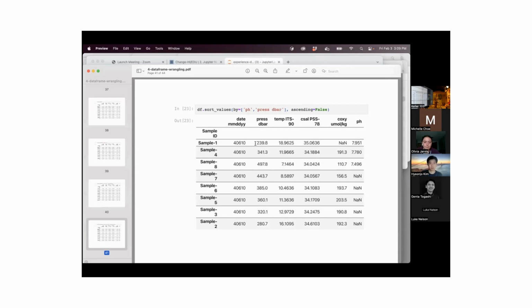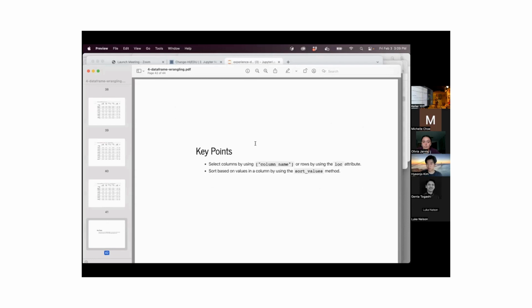This is us sorting it on multiple columns. So first we'll sort it on pH, and then we'll sort it on press D bar if there are rows with equivalent pH values. Cool.